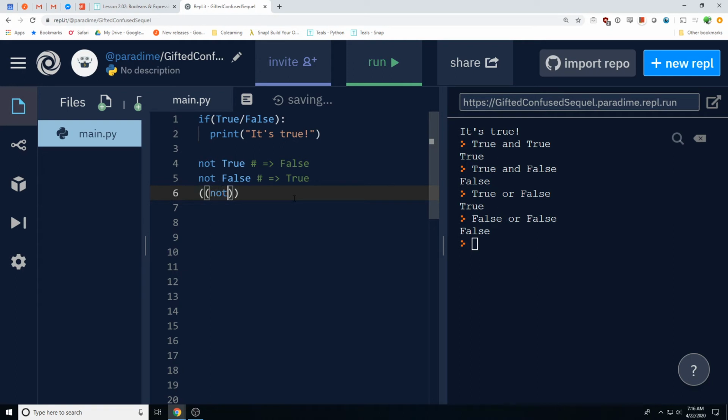If I do not true and true, well, first thing we need to do is resolve the inside. So let me just copy this whole thing. You resolve the inside, not true. What is that going to turn into? Well, if we look up here, it's going to turn into false. It's not true, it's going to equal false. So go ahead and replace that with false.